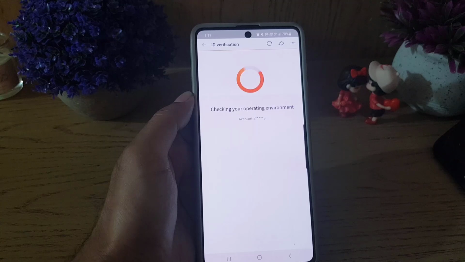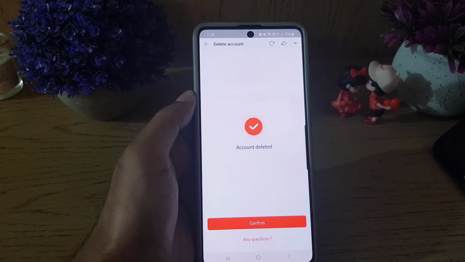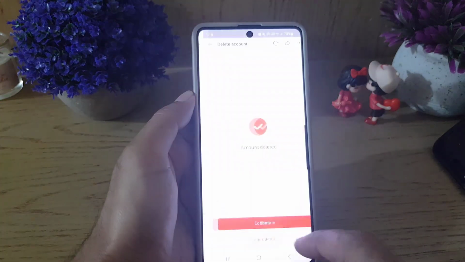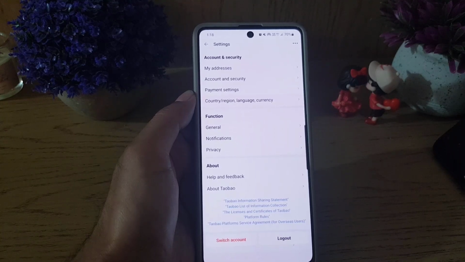After that, they say ID verification. And right here, as you can see, account deleted. You need to tap on confirm, and that is it. Your Taobao account has been deleted.